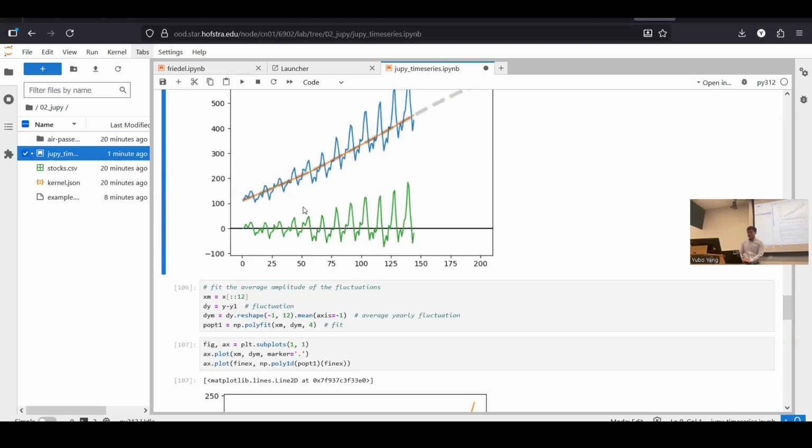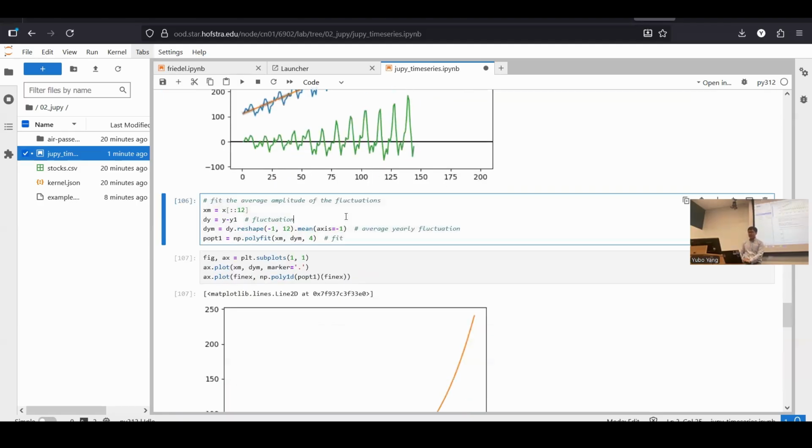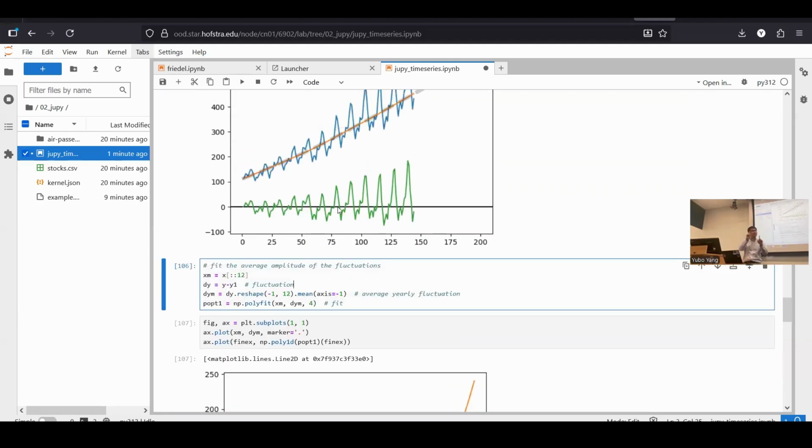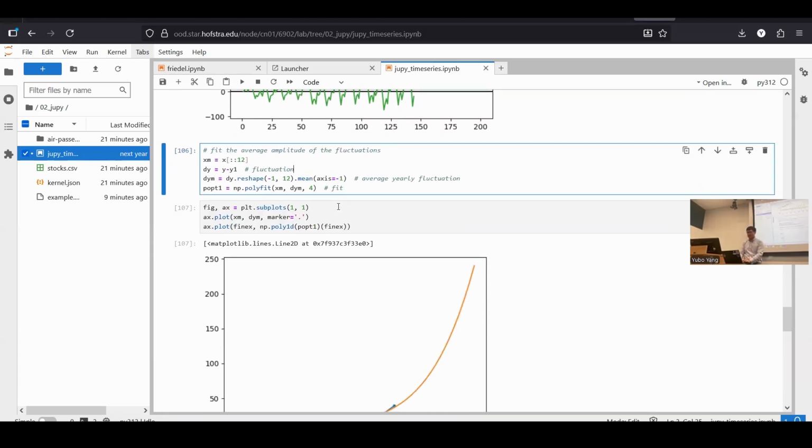And further, this stationary data is also not too hard to model. All I have to do is, I know this repeats every 12 months, and the fluctuation seems to increase as time goes on. So I'm just going to ask, what is the average fluctuation every year? How does that increase as a function of the years going on?